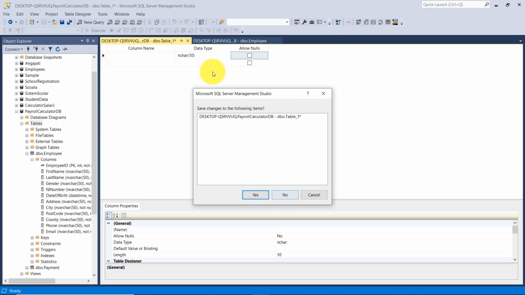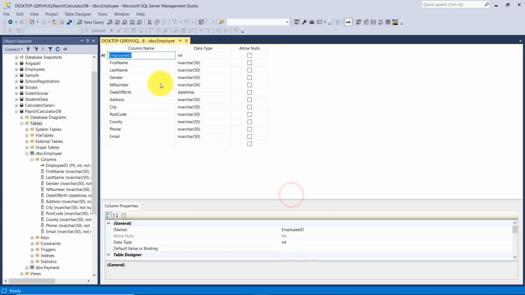When you want to close the design of the table, SQL Server will ask you if you want to save. If you want to save, you just click on Yes and write the name of the table. If you don't want to save, just select No. So here is the design of this table, employee.